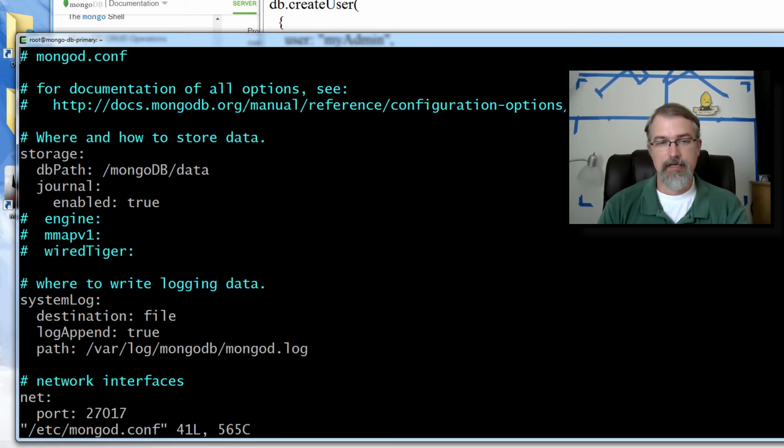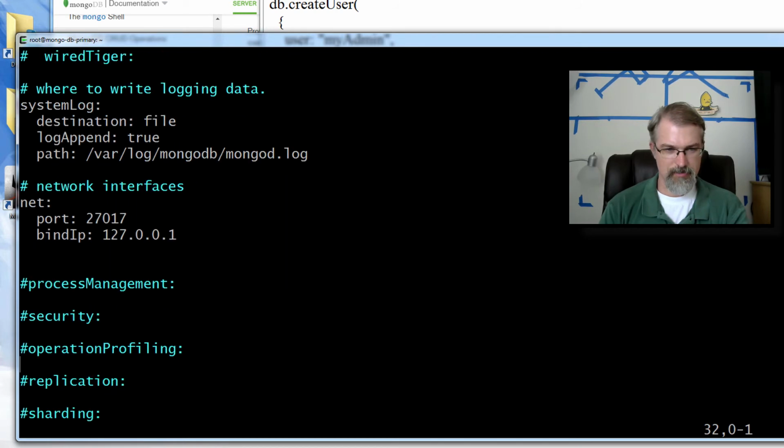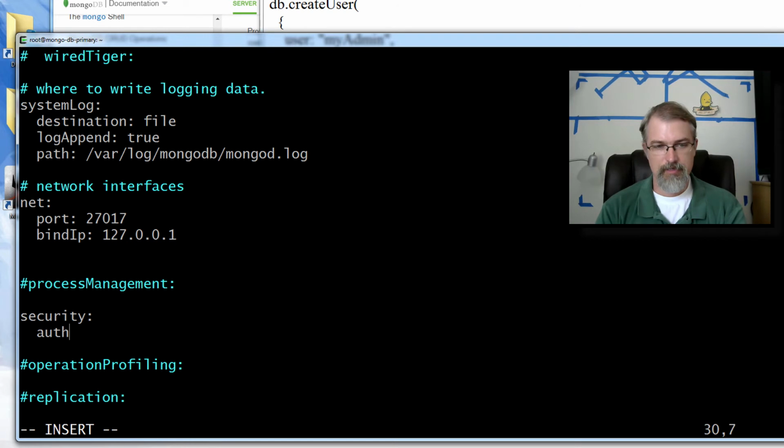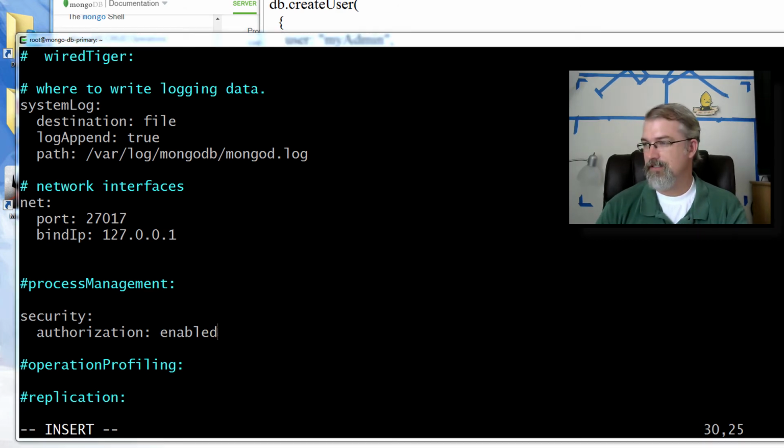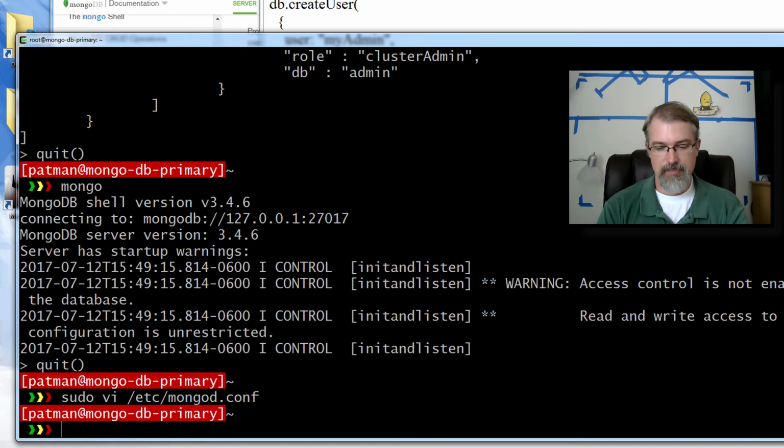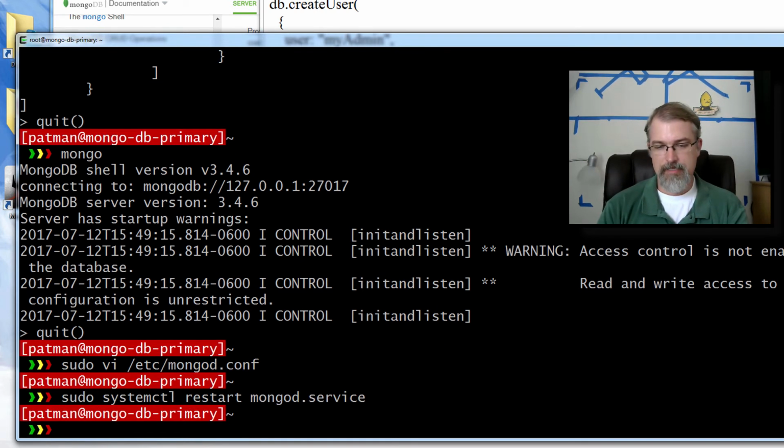mongodb.conf. If you go down here, there should be a security section. There you go. You can comment that out, and then you have to do authorization: enabled. Then you have to restart the service. So sudo systemctl restart mongod. There we go. Okay, so now it's restarted.